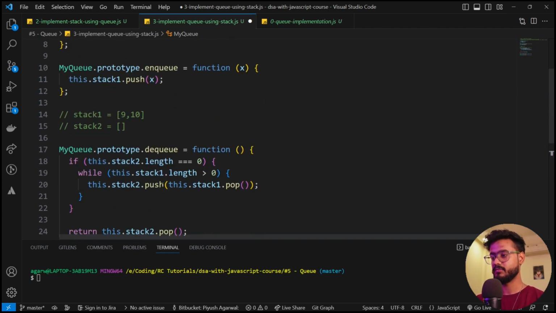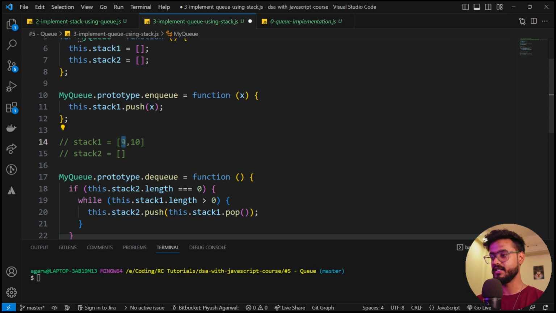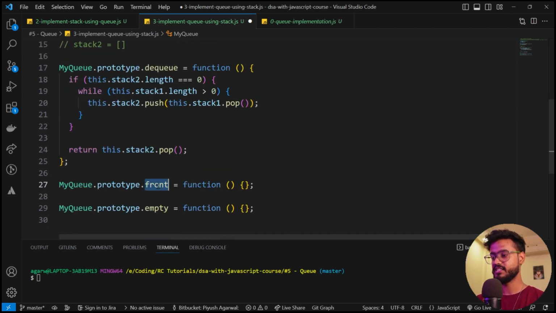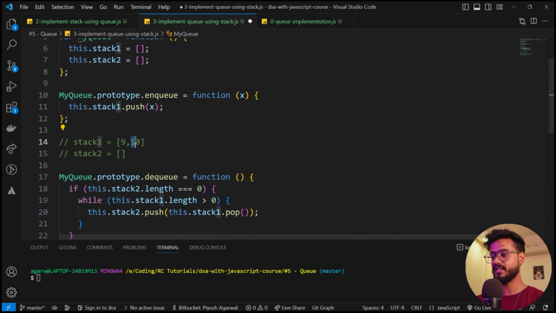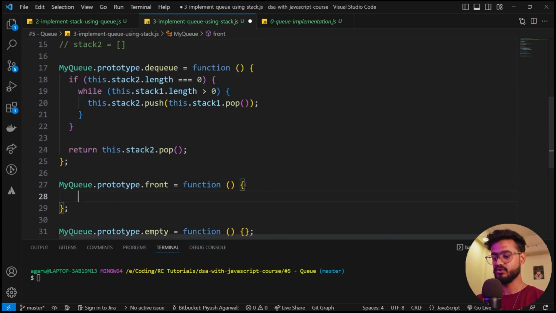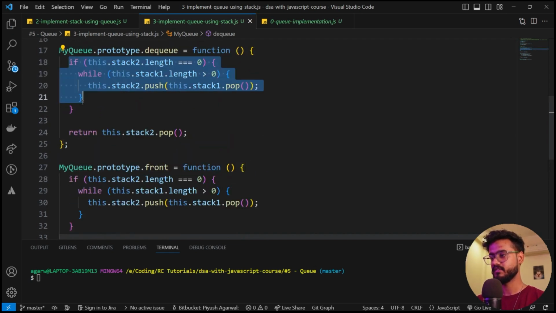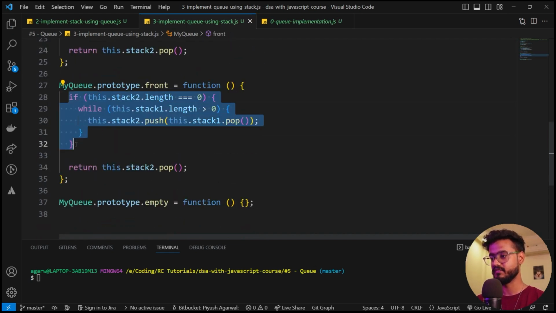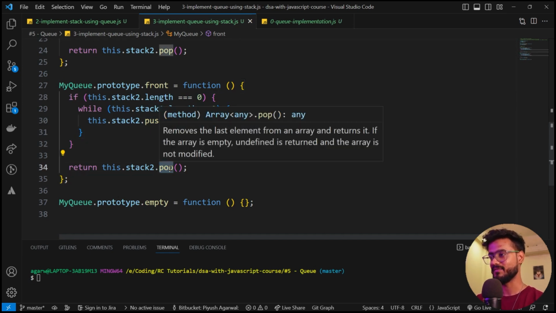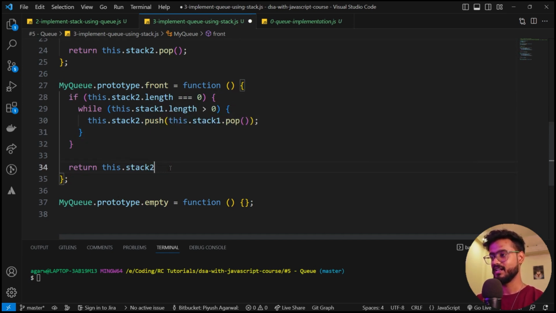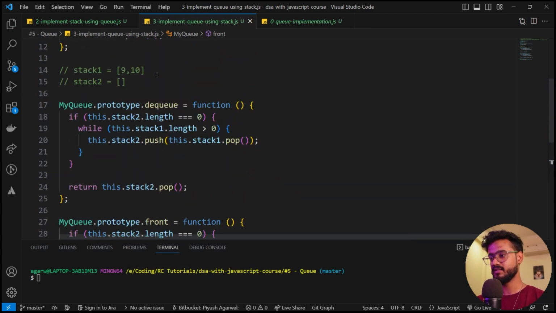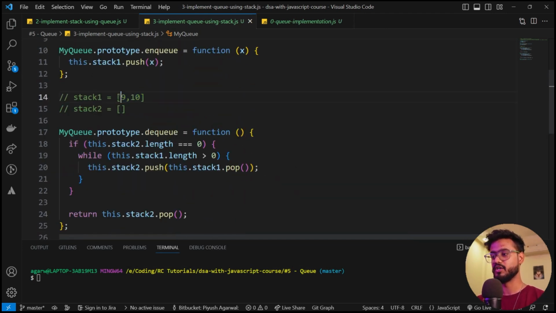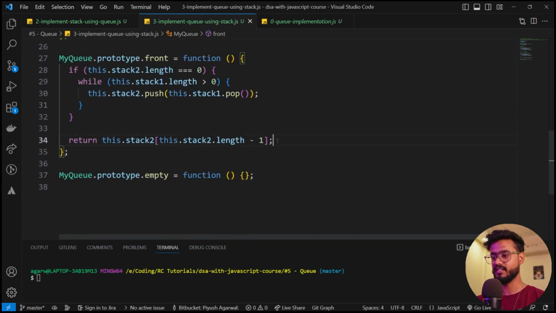And for front, what are we supposed to do? We're supposed to return the element which is at the very front. But in a stack, we only return the element that is at the very last, the one that was just entered inside of the stack. So I'm going to do the same thing: copy all of these elements inside of it and reverse it. Oh, sorry, not pop it. I mean this.stack2[this.stack2.length - 1]. So the last element, which after reversing is going to be 9, right? So here we're going to return 9.